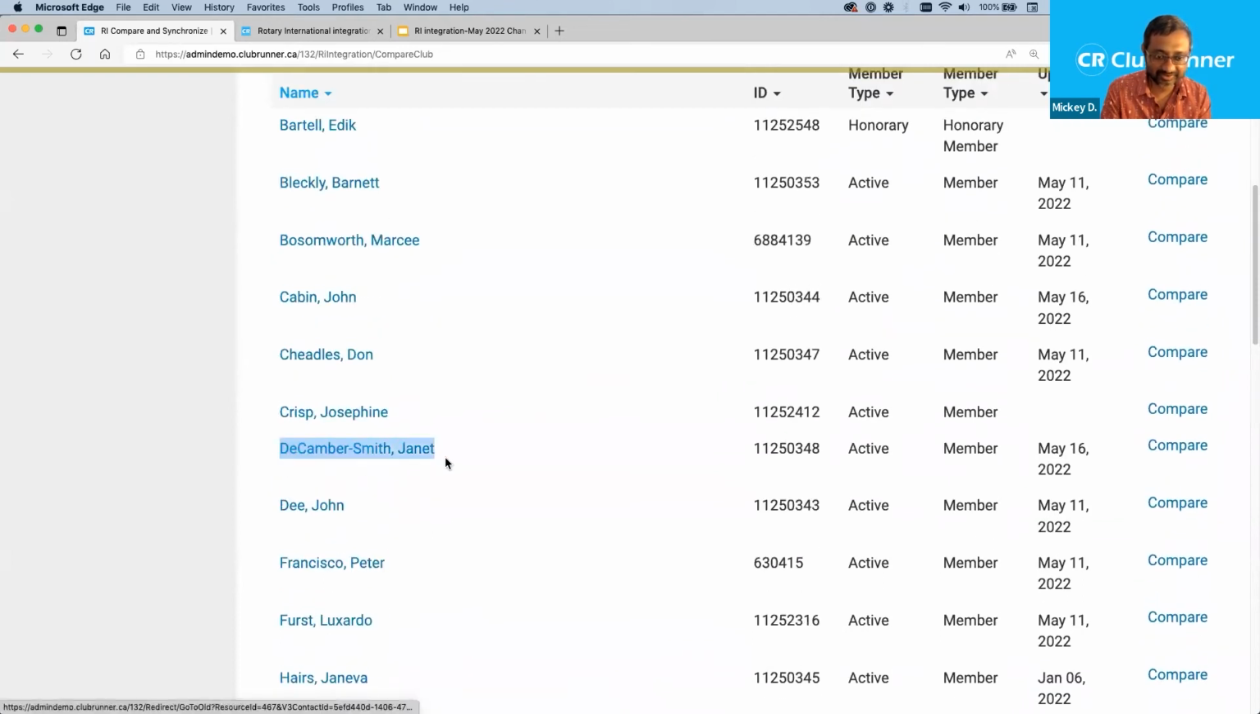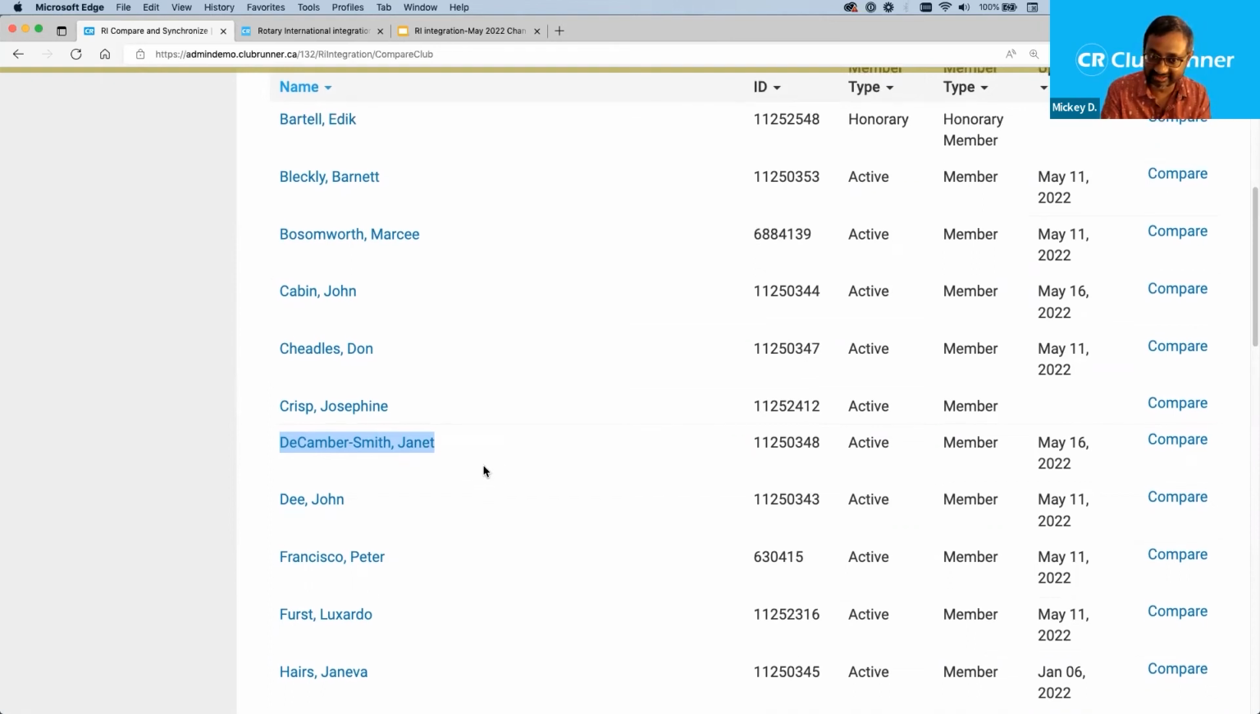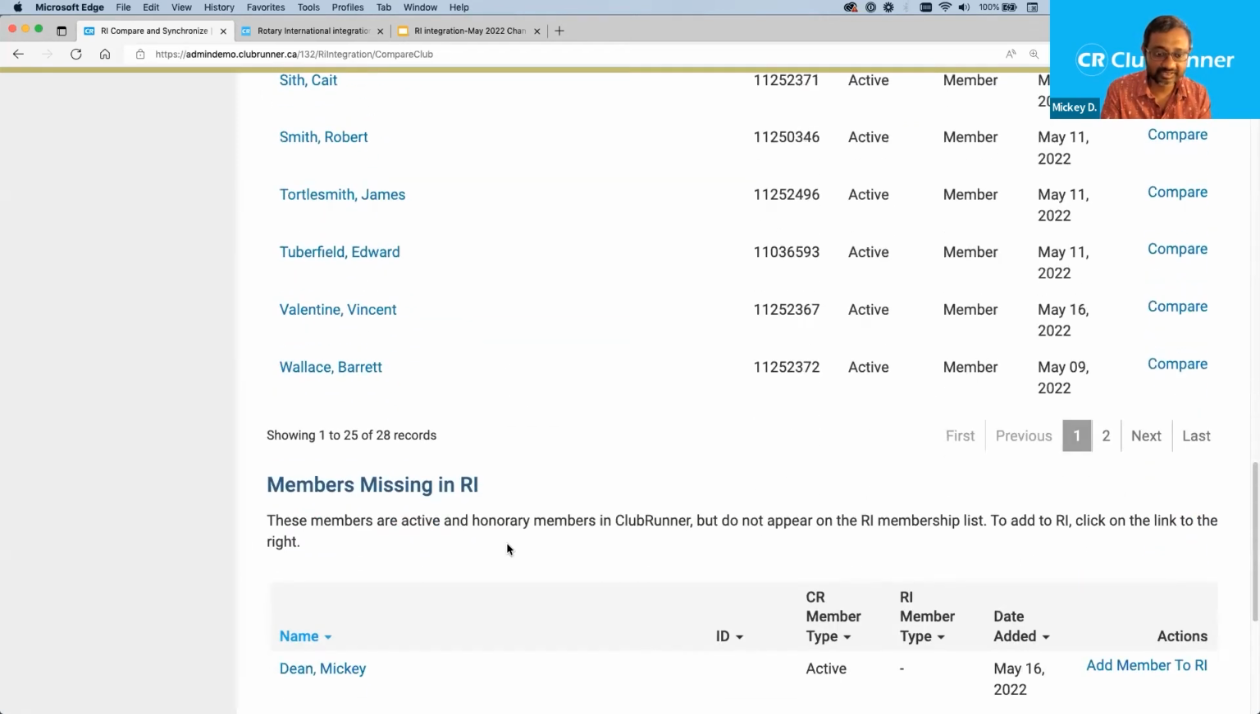If I scroll up, I can actually see Janet DeCamber Smith is synced. There's no more name mismatch. This is her last name in ClubRunner and in RI. She's an active member, so everything is good with Janet. So in the background while we were discussing the next member, Janet has now gone into sync. Let me scroll down. Let me take care of Mickey.